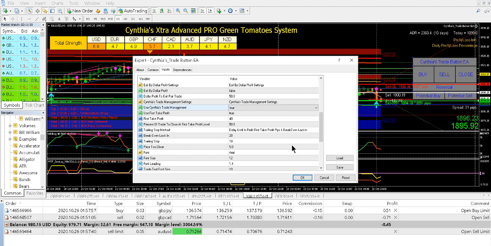So you don't have to use it, but if you do want to use it, make sure it's true. All the default settings are the way you can use them. You just have to click load and pick the particular set file for whatever instrument you're trading, whether it's an indice, a stock, a metal, or a currency, because the set files are completely different for the currencies. You choose your quick scalp, day trade, or swing trade.